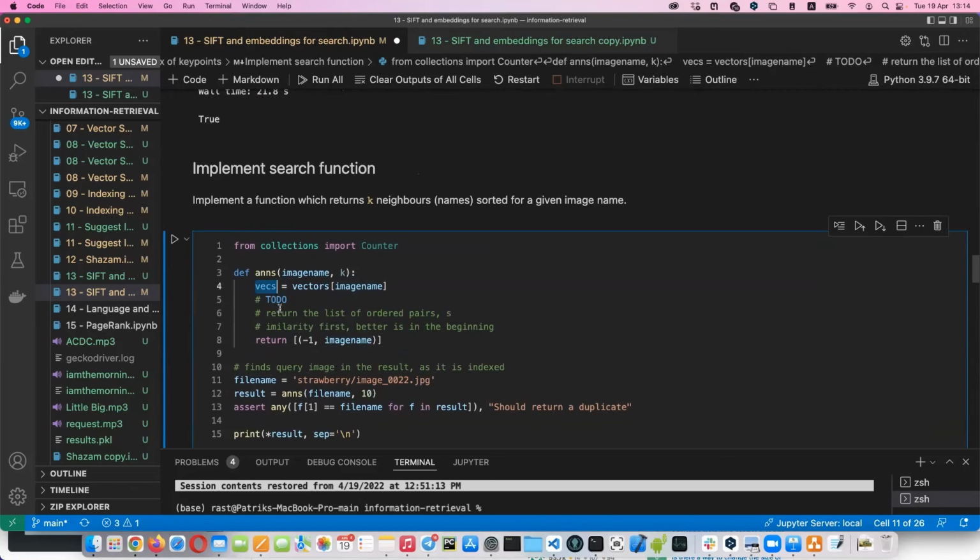So we are given one image, so we have vectors. So what will vectors contain? It will contain all the key points of that particular image in 128 dimensions, okay? So for each key point, you need to find, let's say, the 10 neighbors. When you have the 10 neighbors, you need to count them by files. You have one file name, this neighbor belongs to this file name, and you just count how many times one file got similar key points with our query.